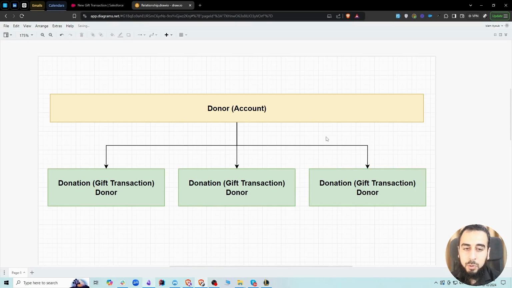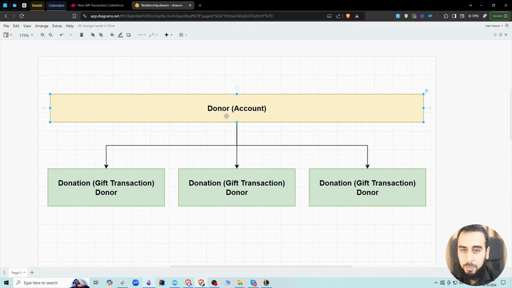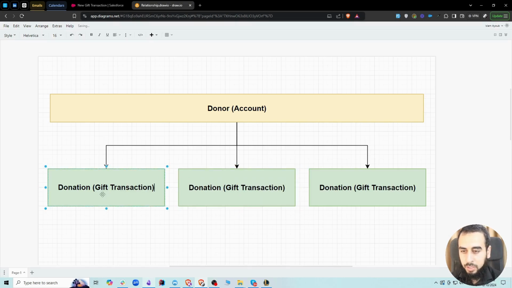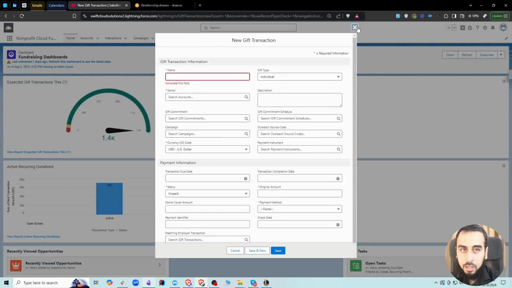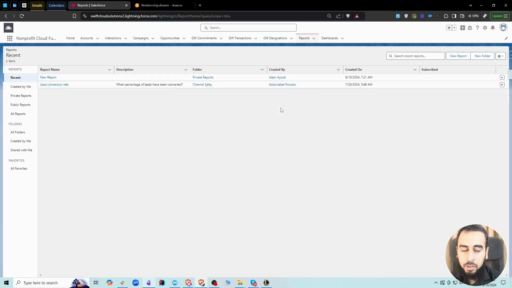When we build the report, we can group these donors together into one donor, so that it doesn't have to show up 3 times, and instead shows up 1 time like this, up here. I'll show you this in a second now. Let's go ahead and create a new report. Let's navigate to the reports tab, and then we can click new report.